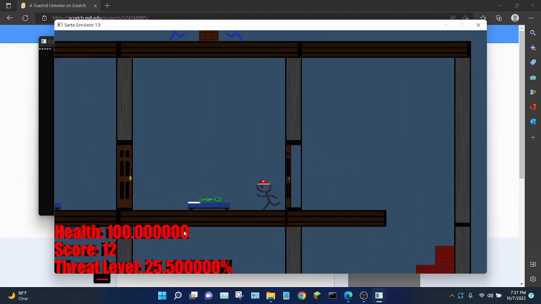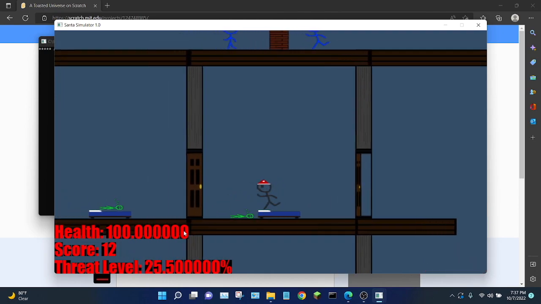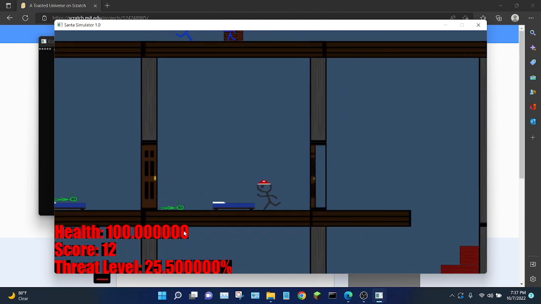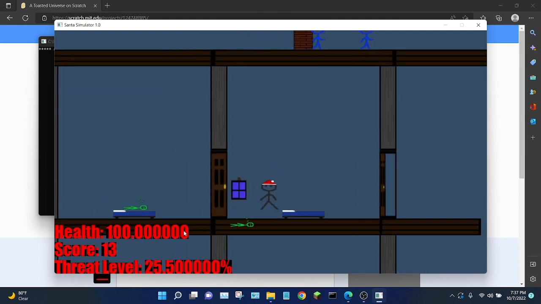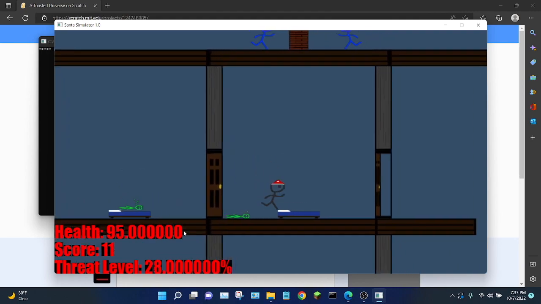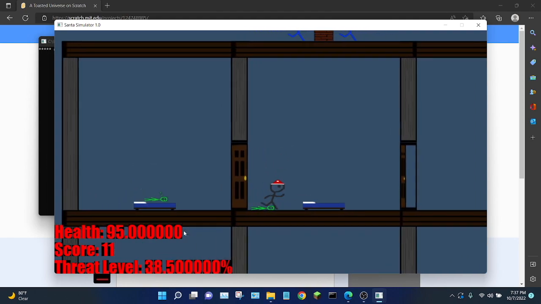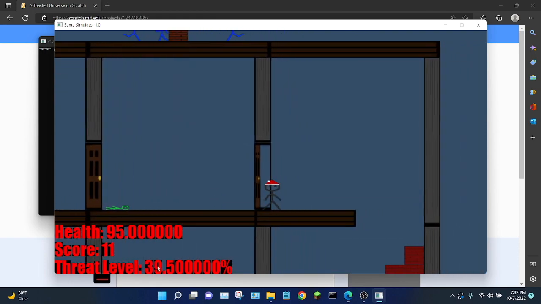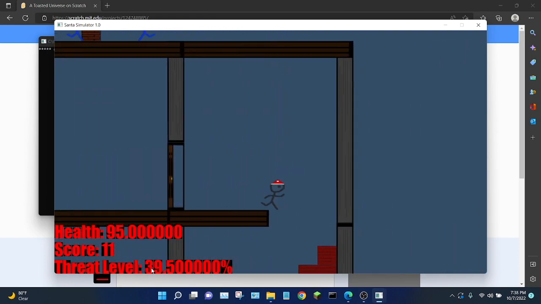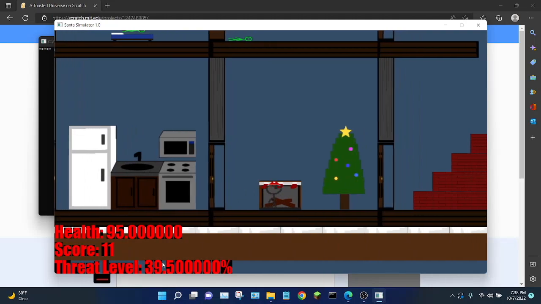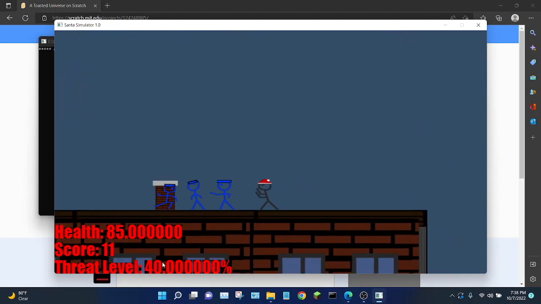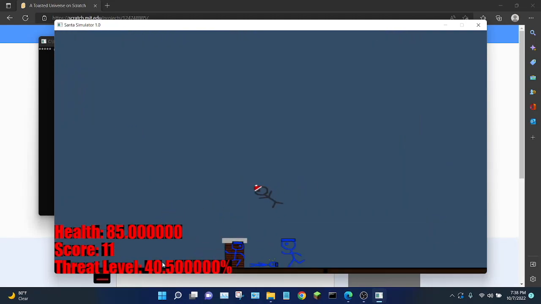If I hop into this room, there's a sleeping green stick figure, and I'm just going to call them green stick figure. Of course, you do get points for giving them presents, but you can proceed to break the present in front of them and then just beat them up. And of course, every single time you do, your threat level goes up. Now that my threat level is almost 40%, more and more police officers are spawning and trying to kill me.